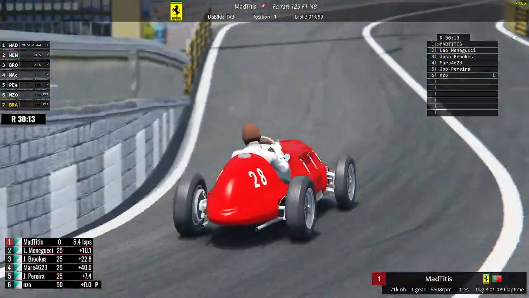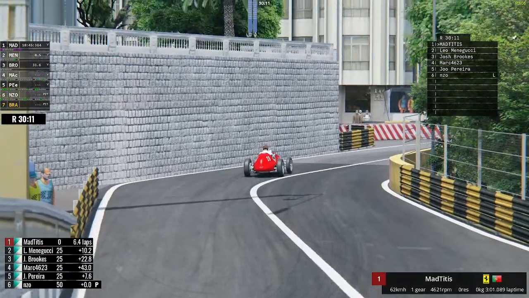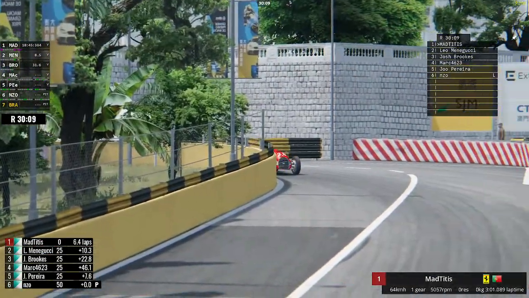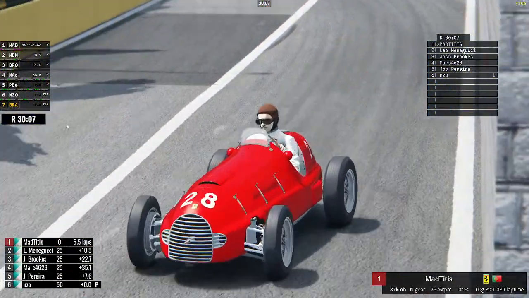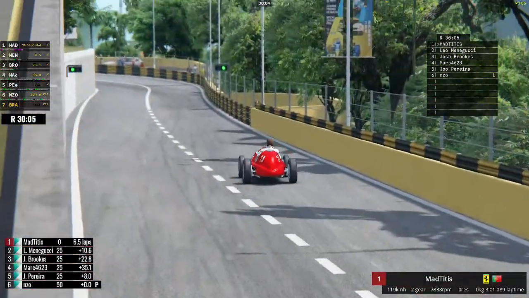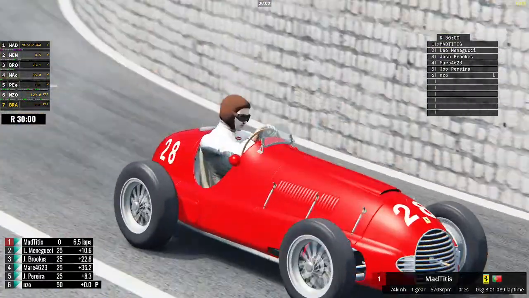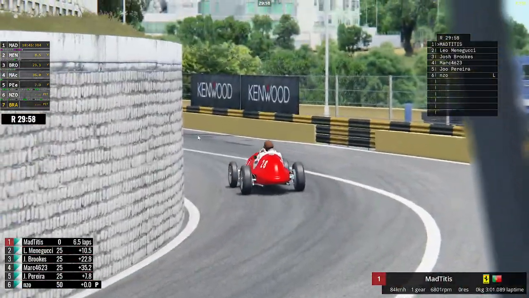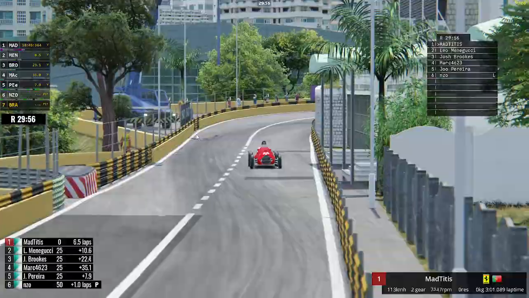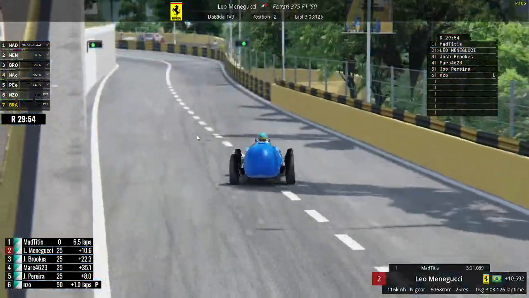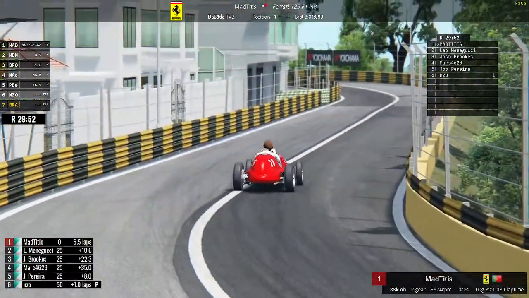Matt Titus drifting around effortlessly through the Solitude S's. Ooh. Oh. Okay, Leo going through.